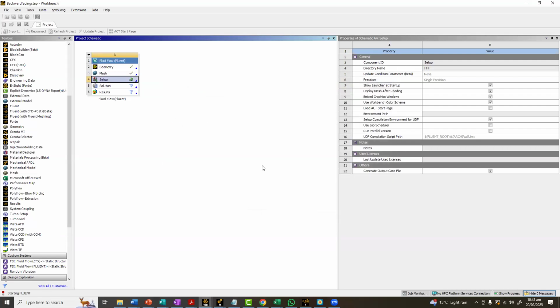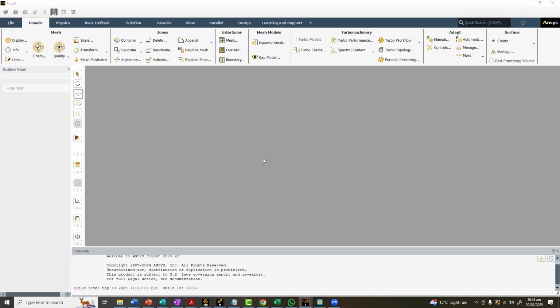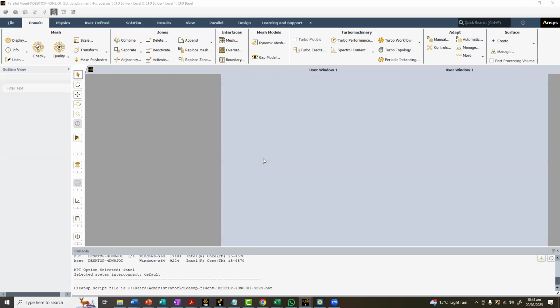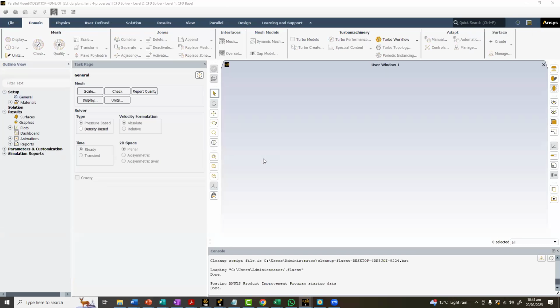But the number of cores should be a power of 2. 2 power 0 is 1, 2 power 1 is 2, 2 power 2 is 4, 2 power 3 is 8. So you should always select the number of CPU cores as 2 power n. So 1, 2, 4, 8, 16, 32, 64, 128, 256, 512, 1024, like that. Okay.